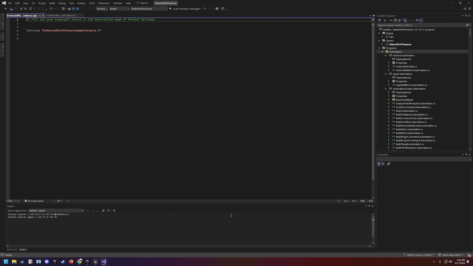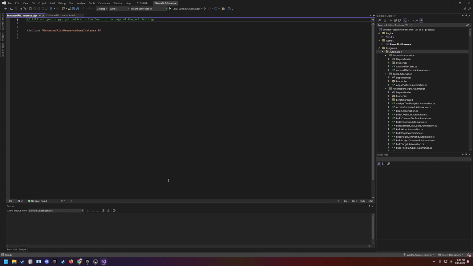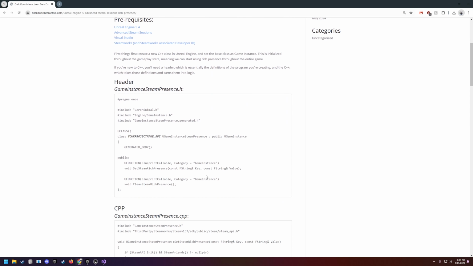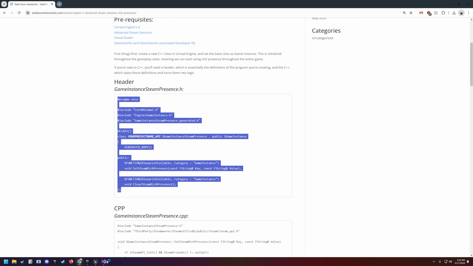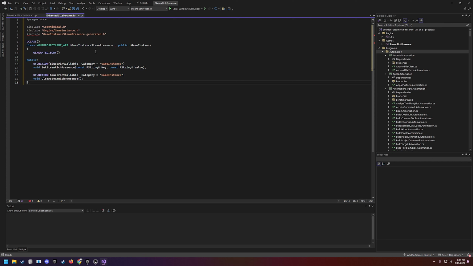All right. Here are the two files that we are going to be editing, the C++ and the header file. On my blog post, those have slightly different names. That's just what I named them for the project that I'm working on. But for this example, you can go ahead and change it to whatever you'd like, just as long as it's consistent. The .h and the .cpp file should also be the name of the GameInstance Steam Presence include up here at the top.